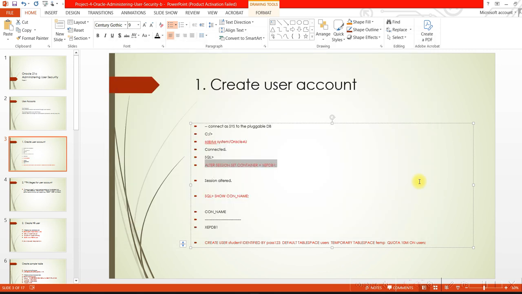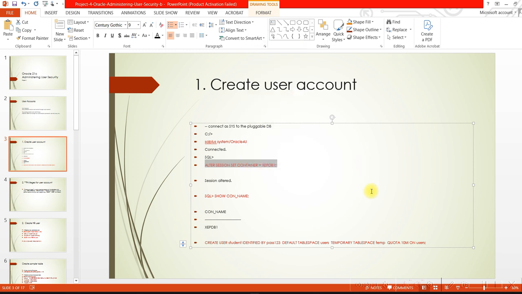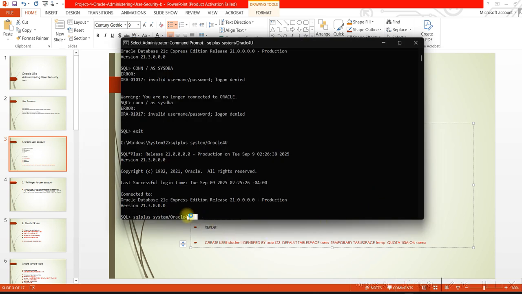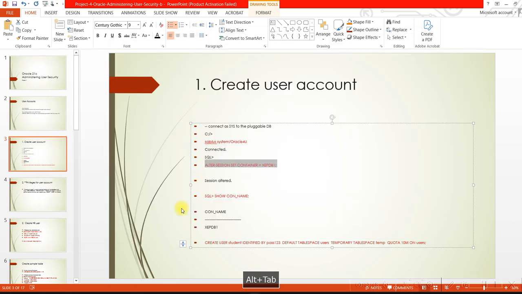Let me see that one right quick. Copy that container and put it here. And our authorization: alter session set container equals xepdb1. Session altered. We keep going.